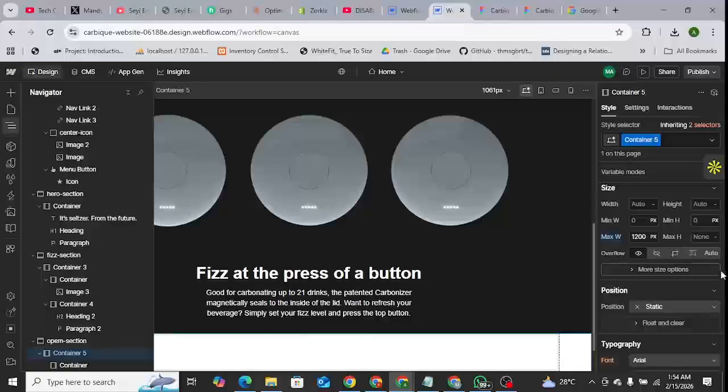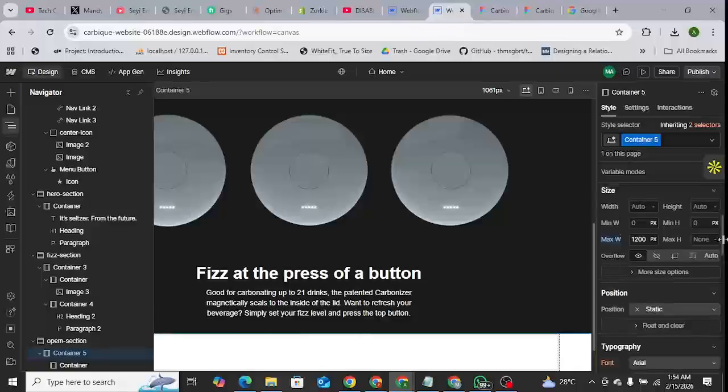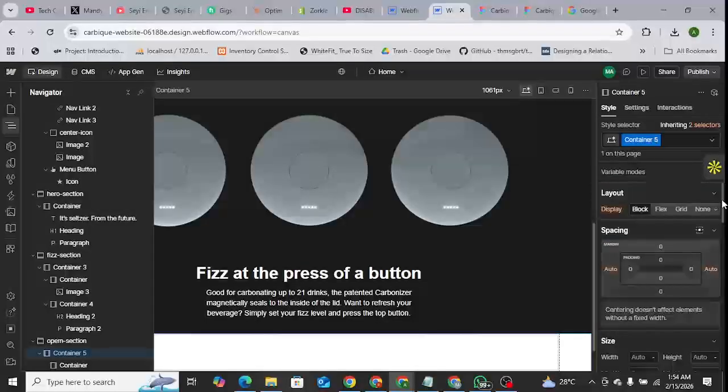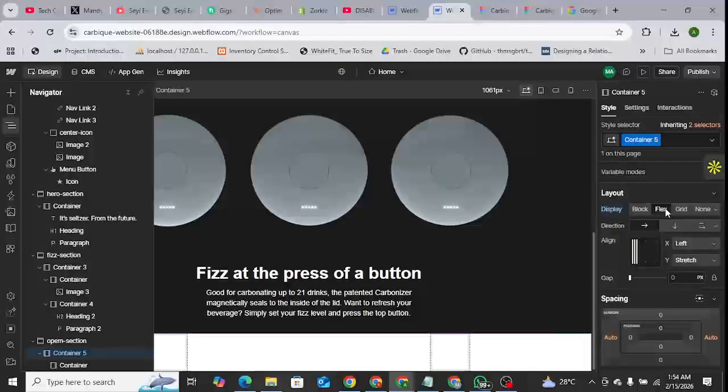So let's make a flexbox property. Flex direction, 20. Yeah man. So let's come here.